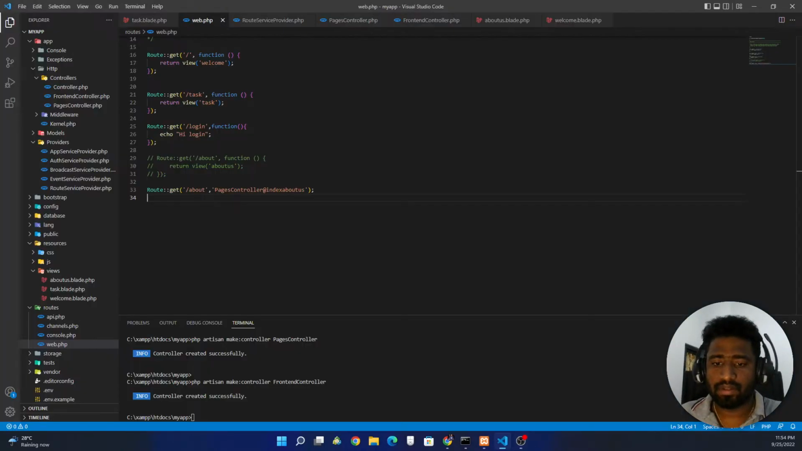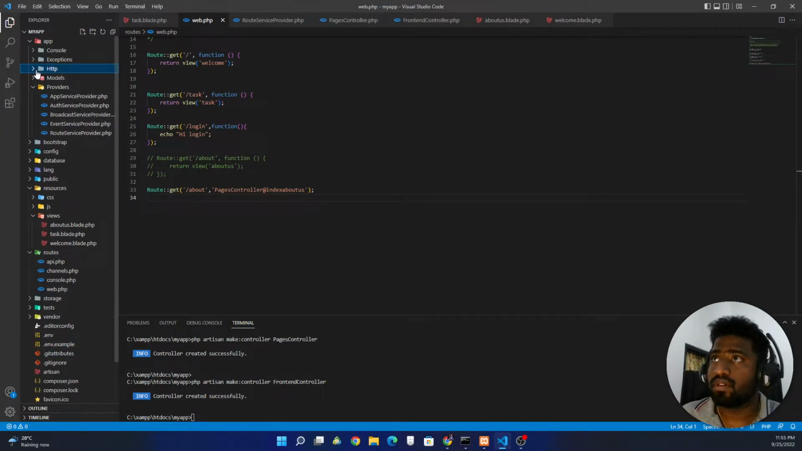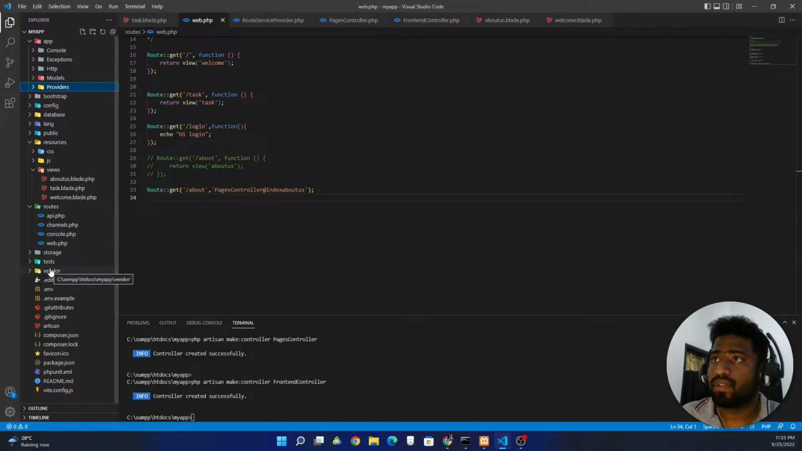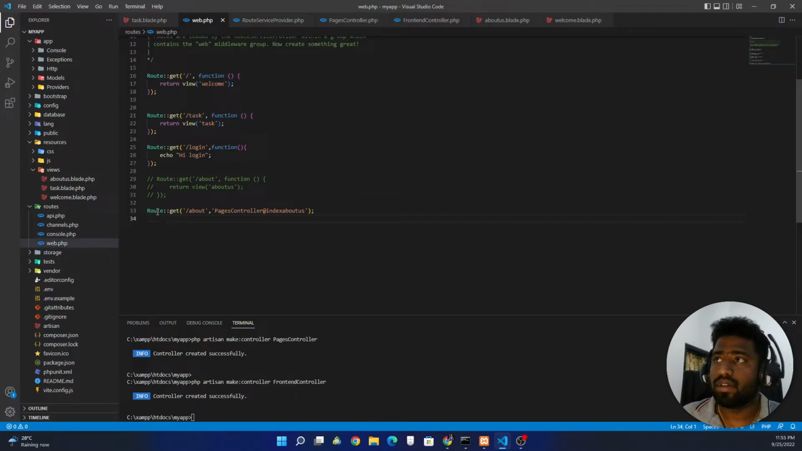in the code, in the routes folder, the file named web.php. Then open it, and in the before versions you wrote it like this.